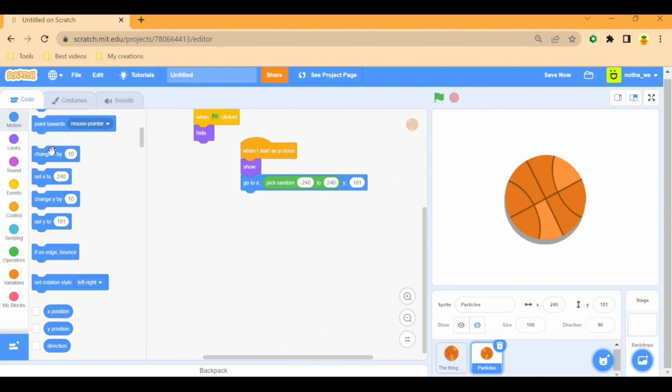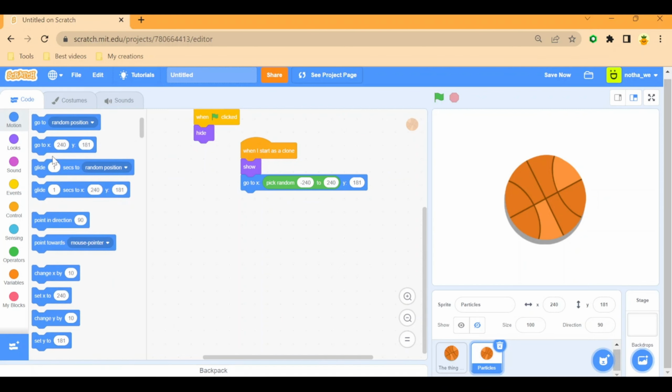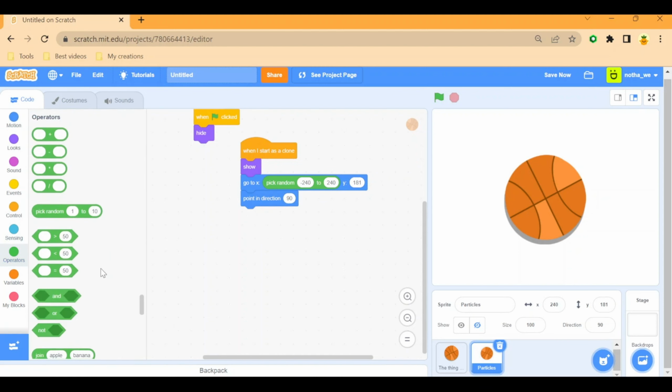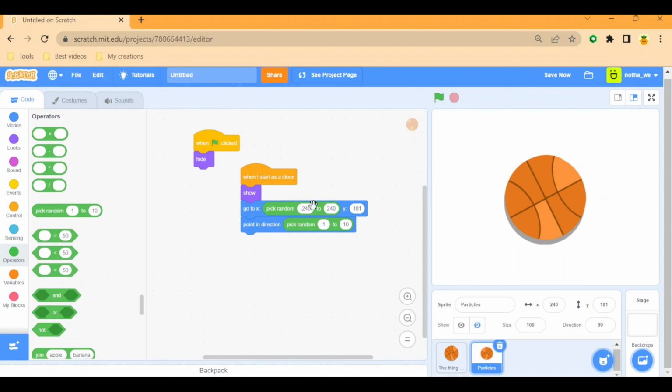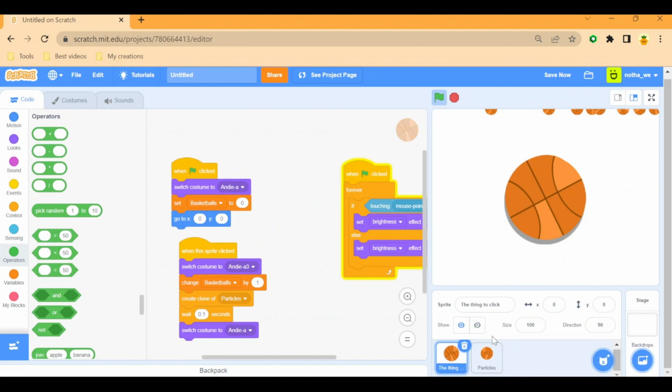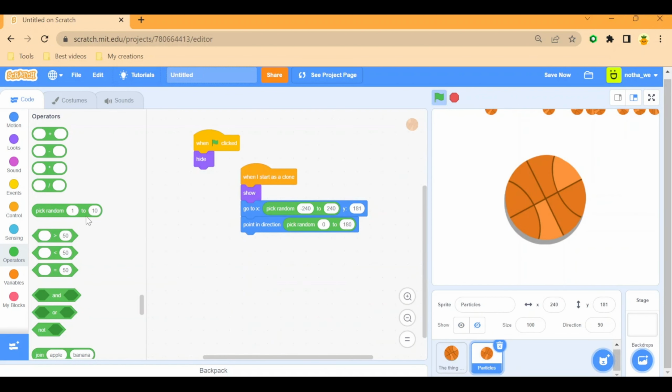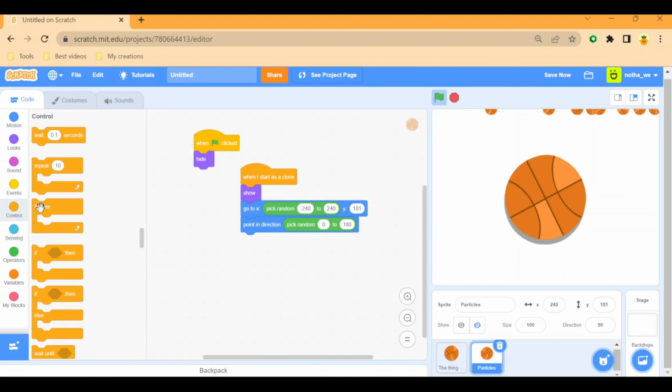Point in direction. Pick random, maybe 0 to 180. Now it's making it in different angles. Now we're gonna make it fall from the sky.